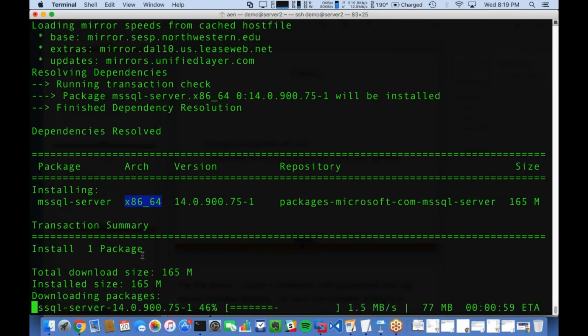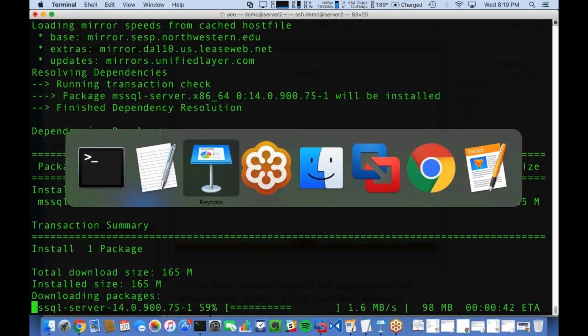And here we can see it's pulling that down, and we have about a minute to go. So while that's going, I'm going to jump back into the presentation, and then we're going to loop back, finish the configuration of SQL Server, and also look at how to manage those services together.